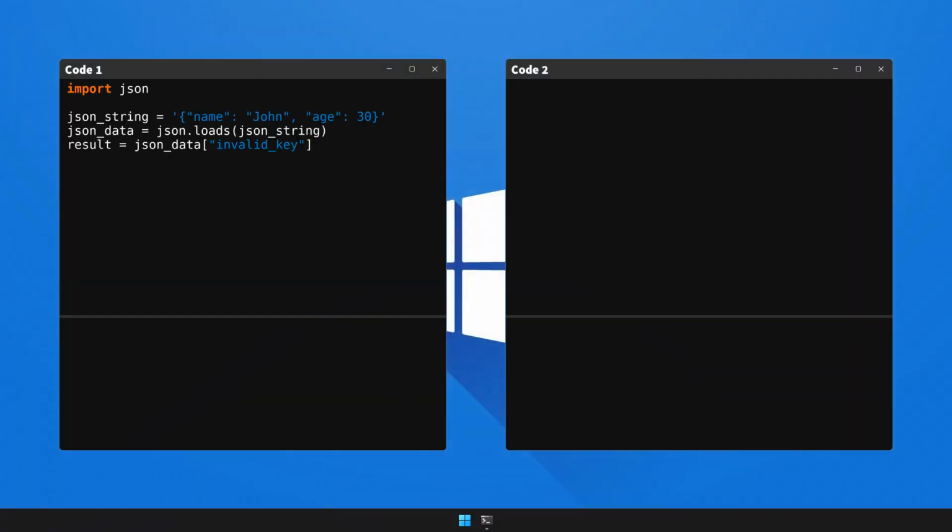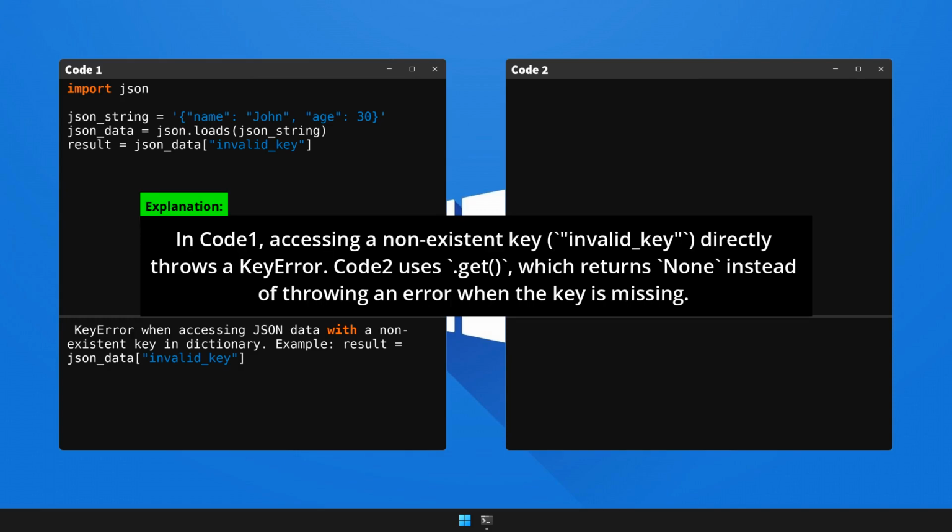Let's now run code 1 that triggers the error and see the output. Let's walk you through the interpretation and the correction for this bug. Feel free to pause the video to read through the explanation.